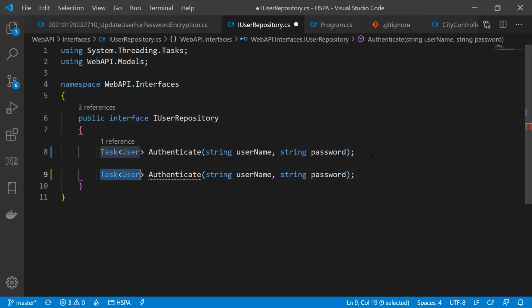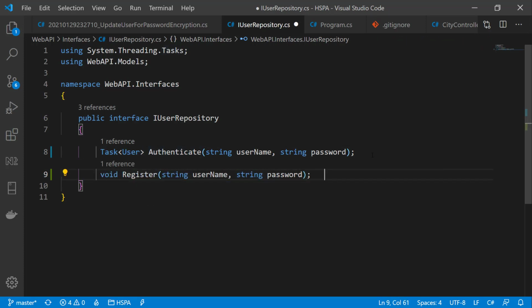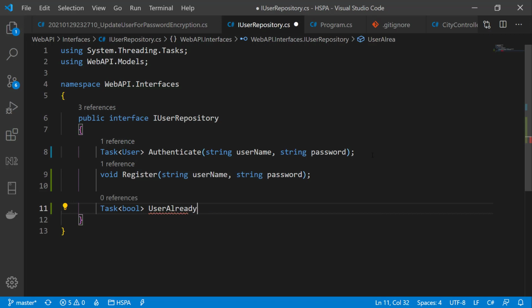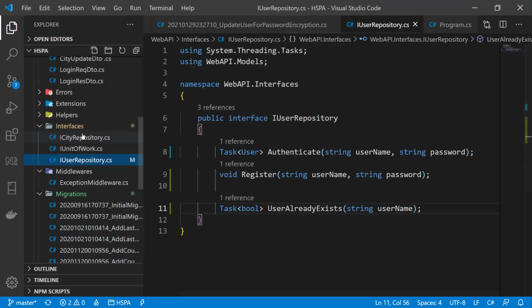For now, let's just make a copy of this and name it Register. We need to add one more method that should return a boolean value. We will return an error in our controller in case the user already exists in the database. So our method signatures are added in the interface. Let's implement these methods in our concrete user repository.